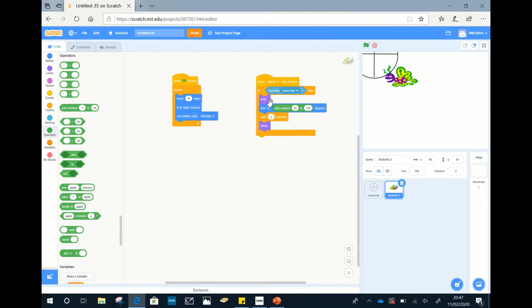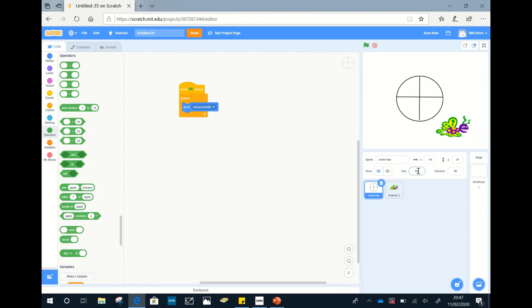There are ways I could make this more difficult. If I want to make my butterfly move faster, I could change the number of steps. So I could make it move 20 steps, and that would make it go much quicker, which would make it harder to shoot. Another thing I could do is to change the size of my crosshair, because at the moment it's absolutely enormous. I'm going to change the size from 100 to, let's say 50. Let's halve it. So now I've got a much harder game already.